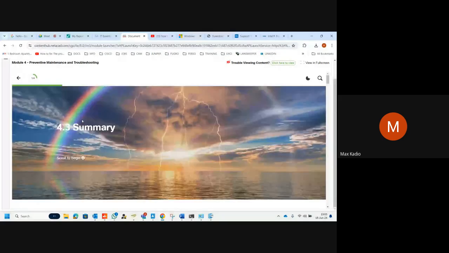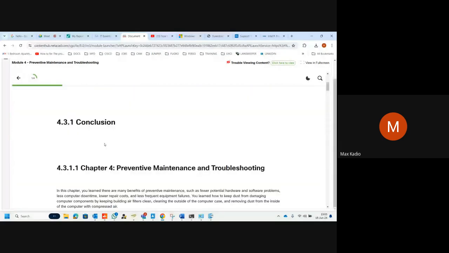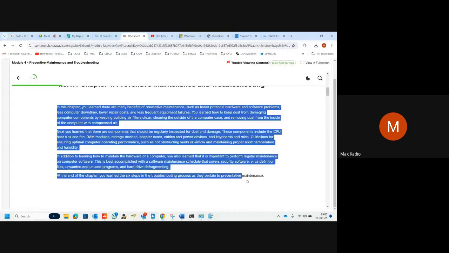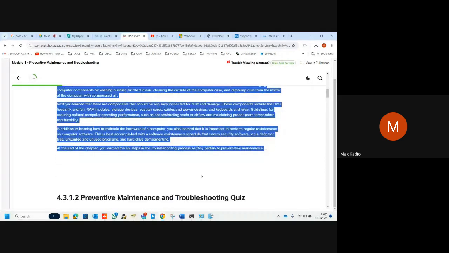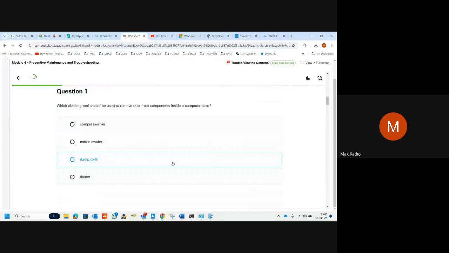After that, we have a summary. I like this one because at least it's going to summarize everything properly. Then you can do your quiz to check if you understand well or not.